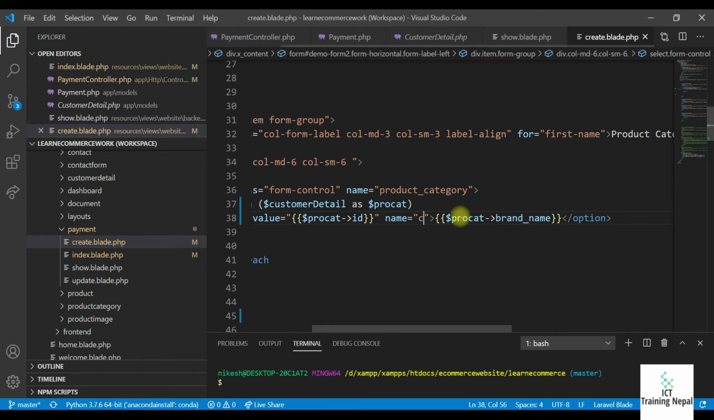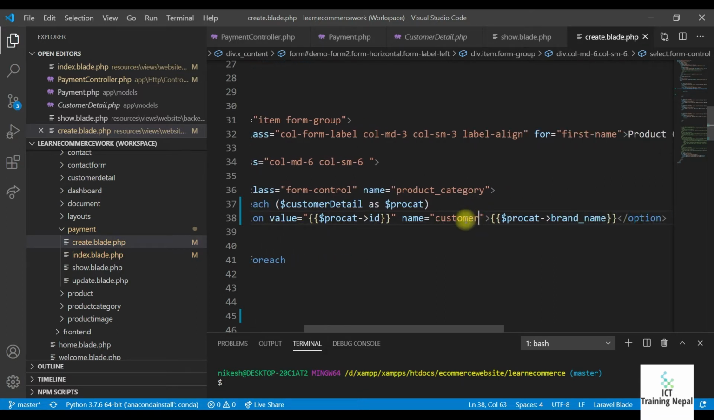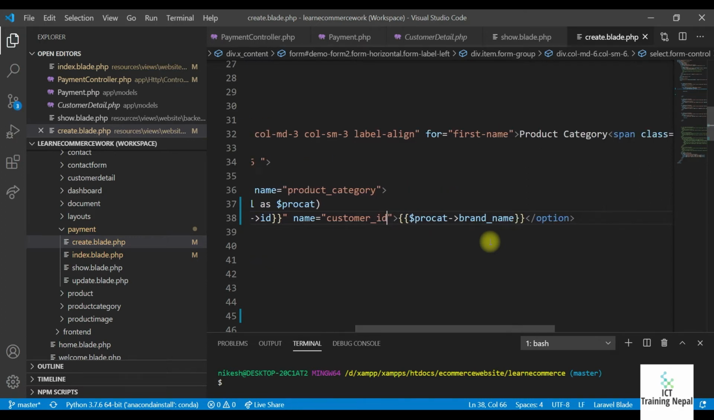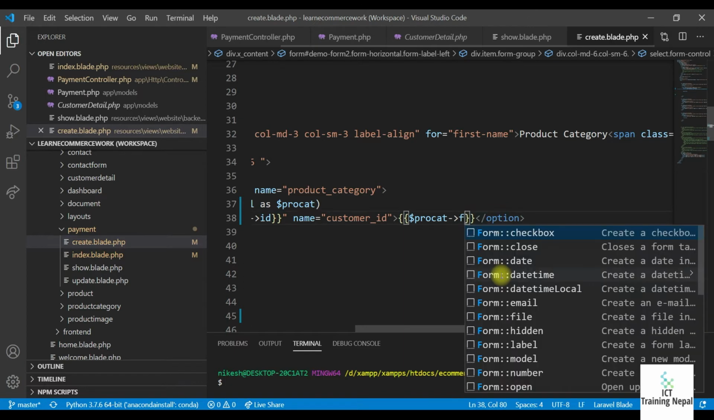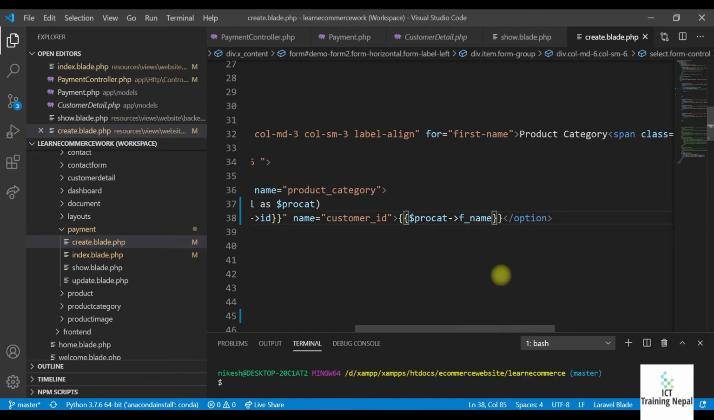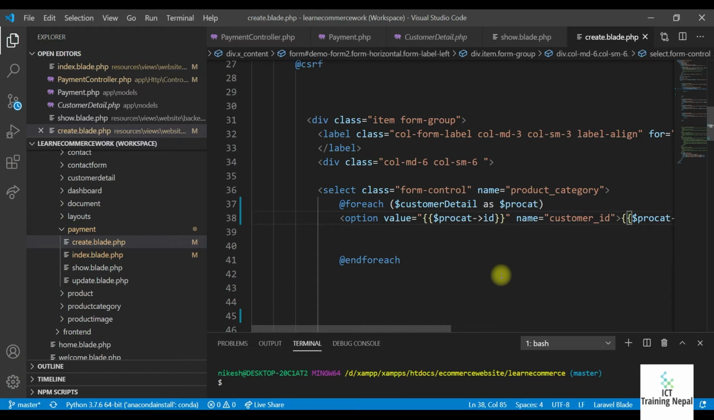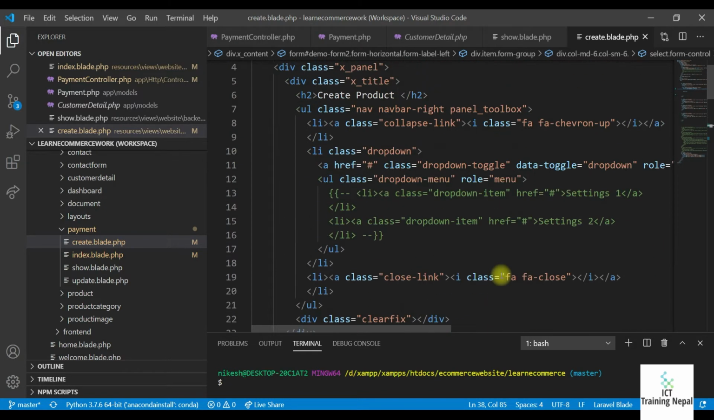So here, customer. Okay, the value will be there and the name will be, what will be the name? Maybe customer ID, right? Customer ID, and the brand name, so we don't need that, so F name maybe. Okay, we have the F name. So let's see what will happen.